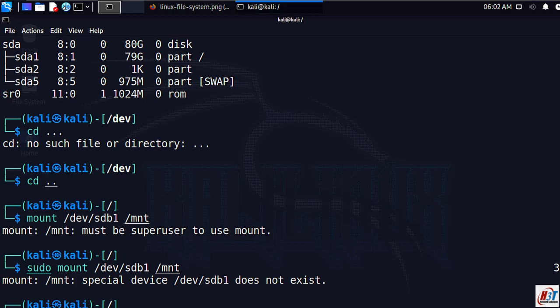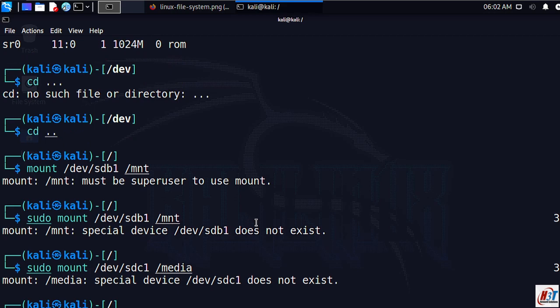If you want to mount a flash drive, SDC1, to the media directory, you will enter this command here. We can unmount our devices as well.